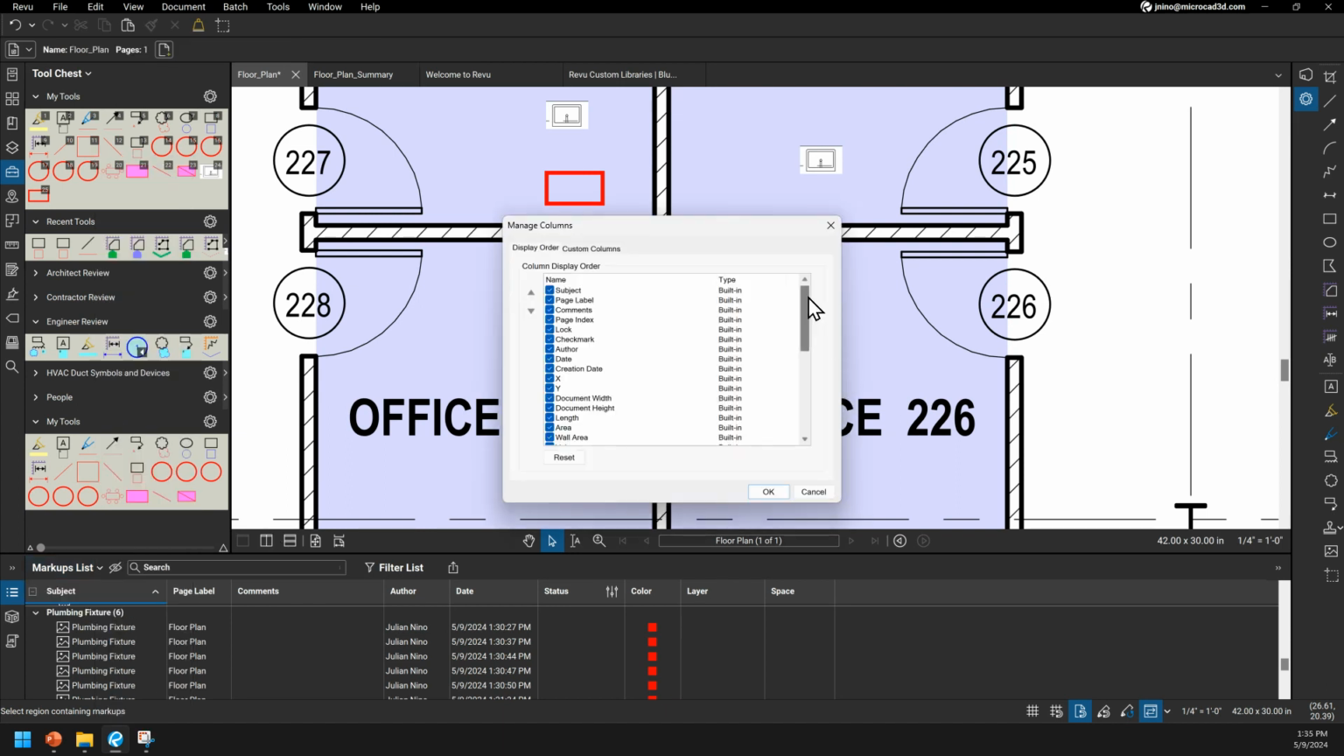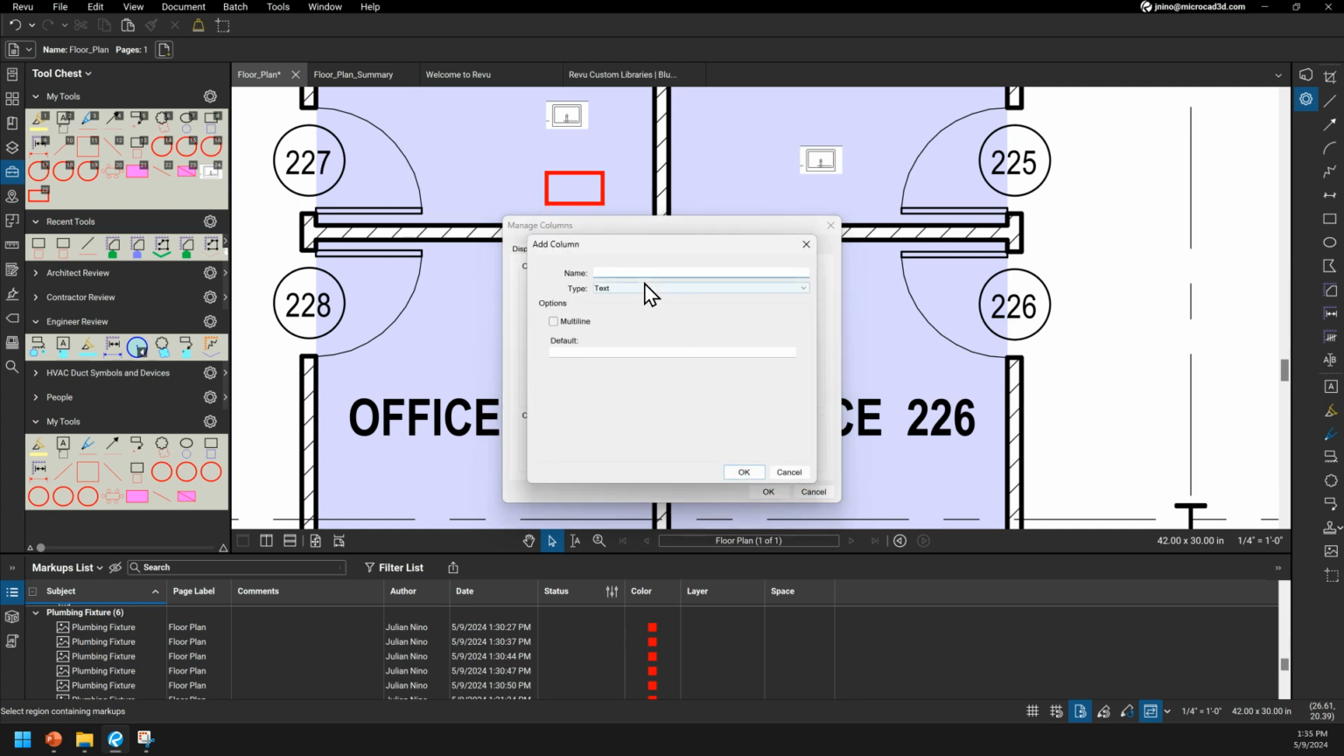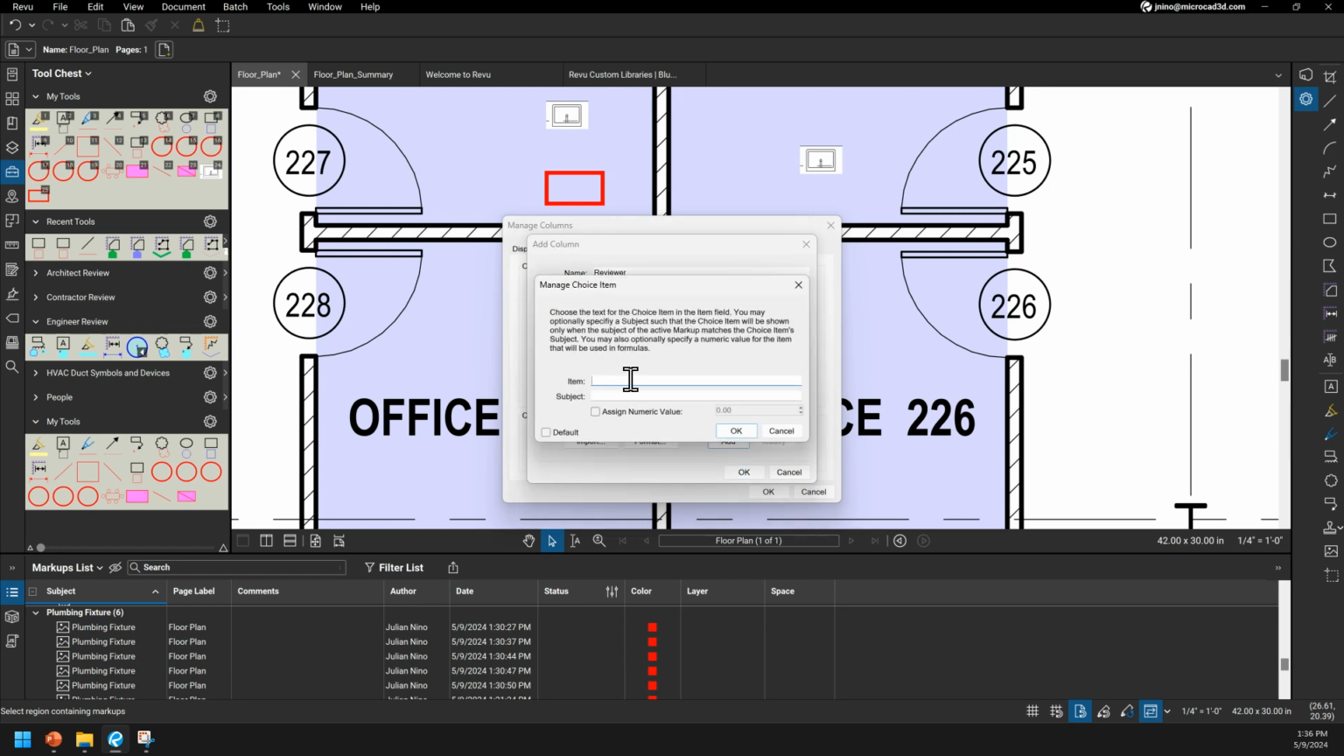Now, on manage columns, you can see all the ones that are built in within the software, but at the right side, you can do custom column, and why not add? The name of the custom is going to be reviewer, right? And then right there, you can say the type. So you can make the reviewer text, or for example, choice. And in choice, I'm going to add either the item or the subject.